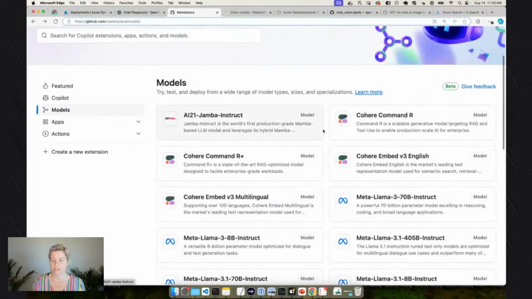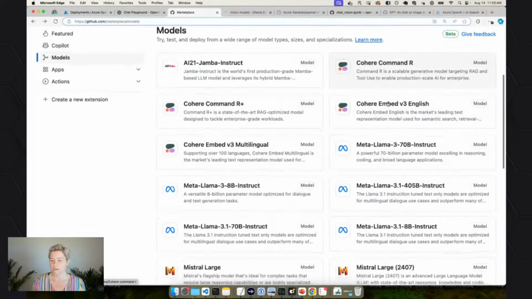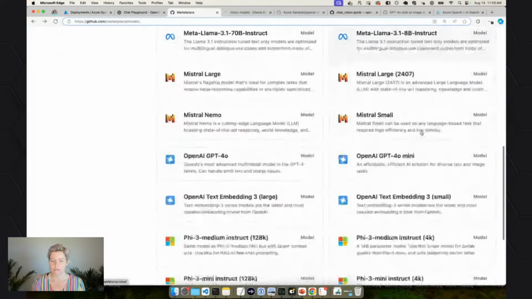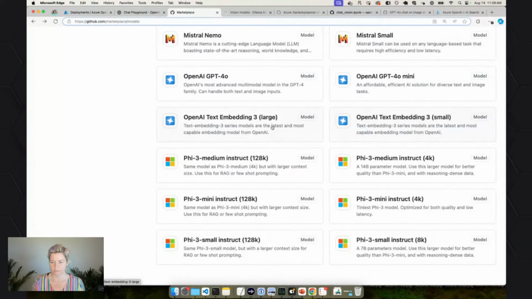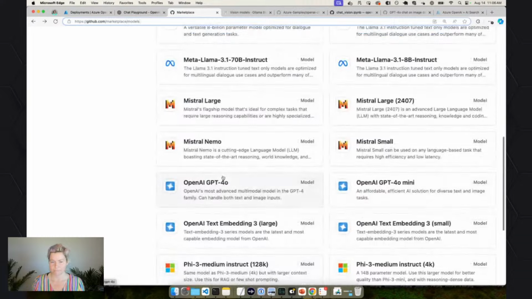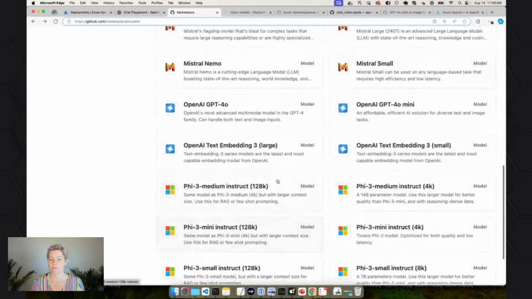So we've got a bunch from other providers like Cohere and Meta and Mistral. And then we've got the OpenAI 4.0 series. And then we also have embedding, and then we've got 5.3. So lots of models there. But if you wanted to do vision, these are the ones that you could get started with.